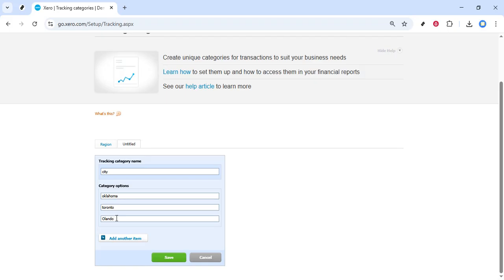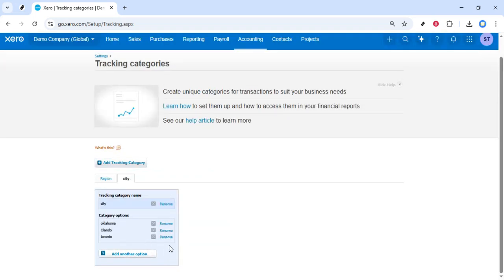Once you've entered the tracking category name and all the options you want to start with, review everything for spelling and consistency. When you're happy with it, click Save. Xero will create the tracking category and return you to the list where you should now see your new category and its options.